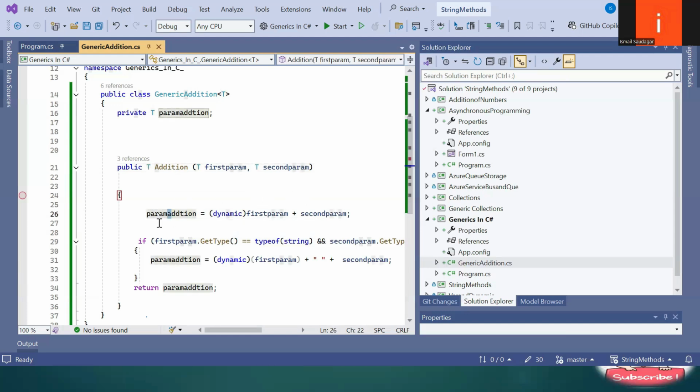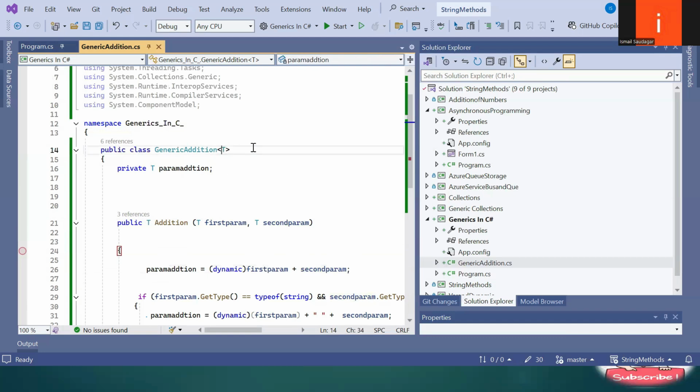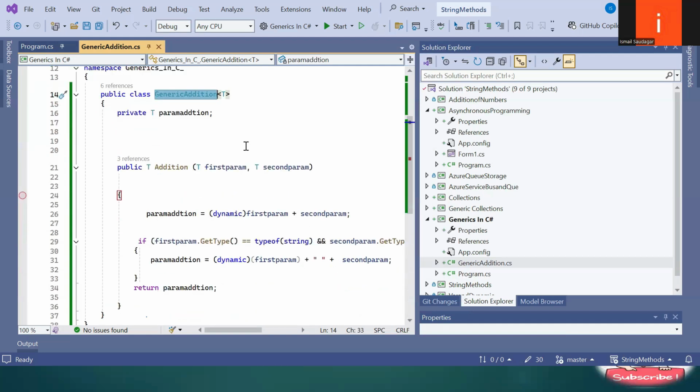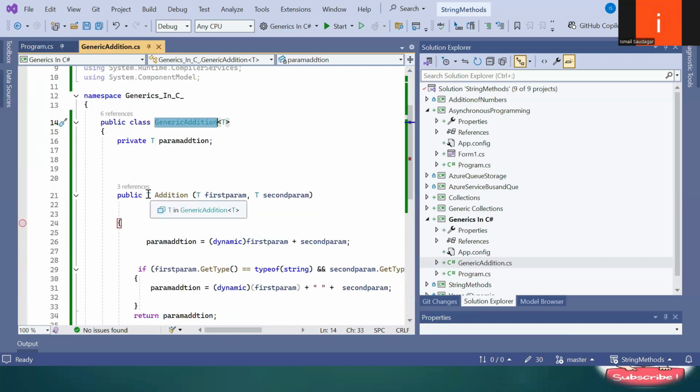And in the code I have used param addition equal to first param plus second param, and I have used here dynamic keyword. So means that the data type, the return data type of this param addition will be decided when these two is added. So suppose I will pass integer here, integer here at the time of creation of the object of this generic addition, then the data type will become, this return type will become here also integer, and the data type of the parameter first param and second param will become integer. So here I am adding first param plus second parameter, addition of integer will return integer.